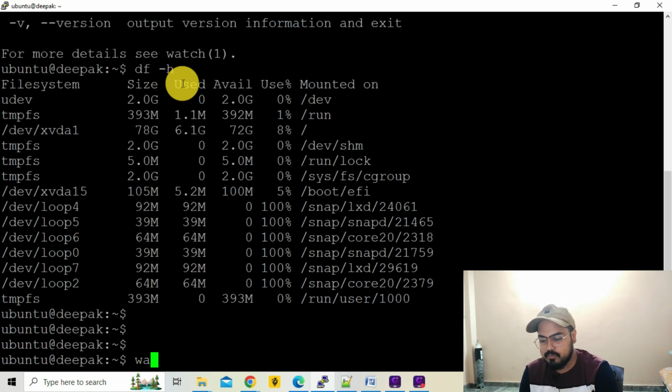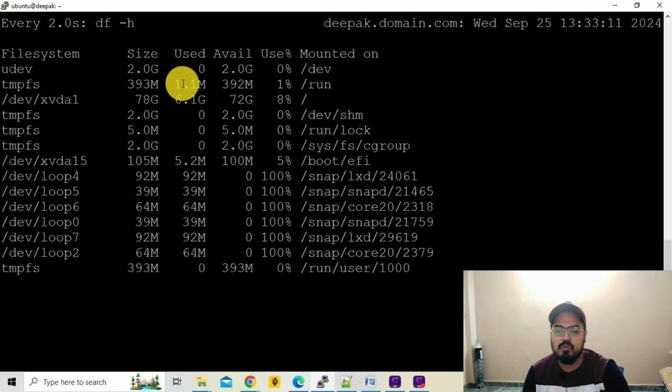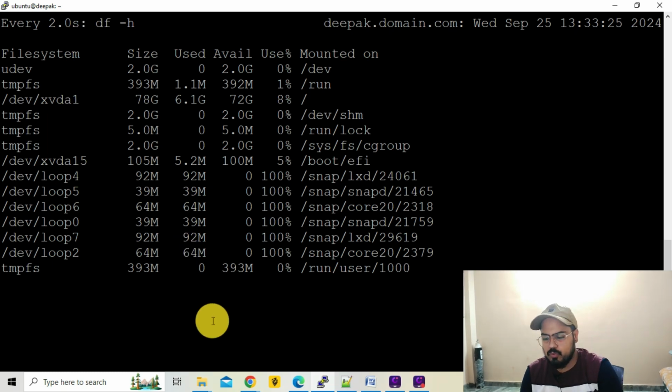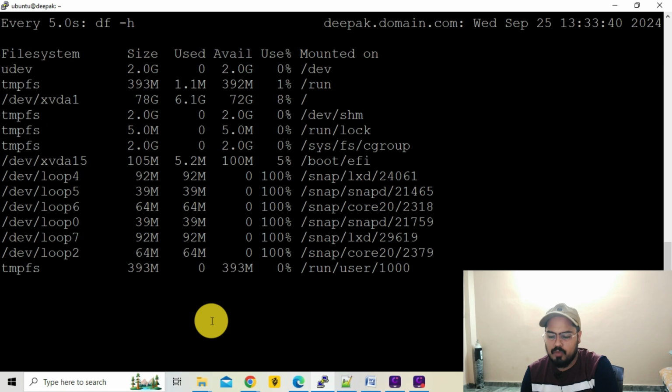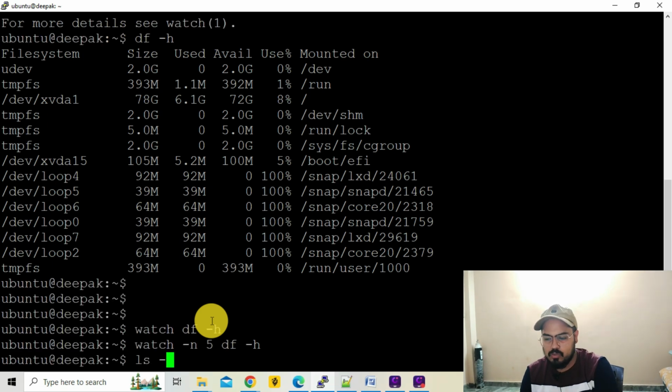For example, df -h, and I have used the watch utility. It will refresh after every 2 seconds. That is the default value, okay? If you want to change it or customize this, you can do that with the -n switch. If I want to use an interval of 5 seconds, I can use -n and then 5, df -h. Got it? If you want to monitor any particular file, you can also do that at any interval.